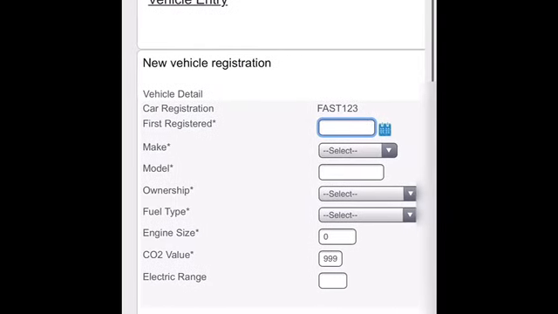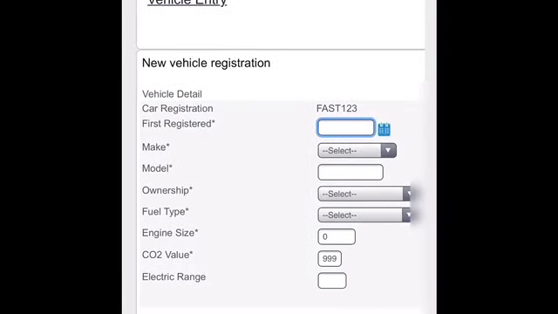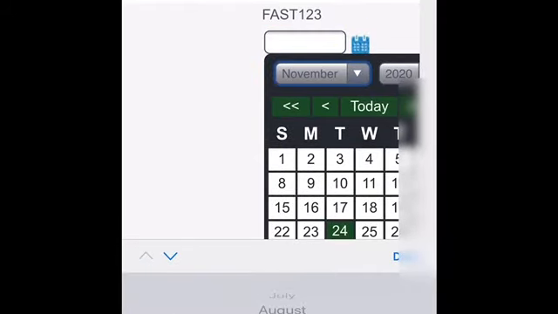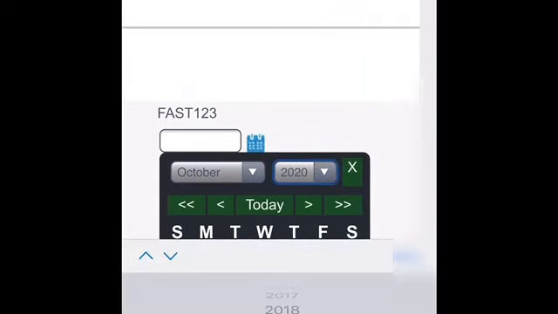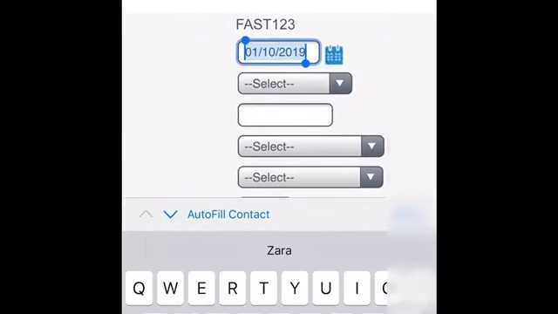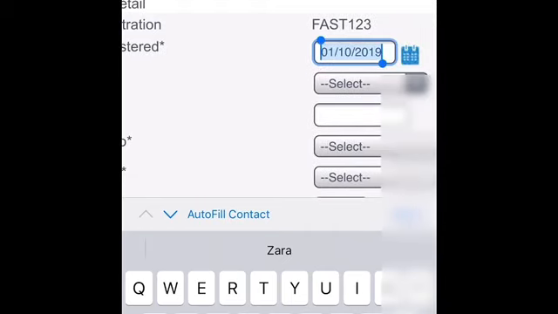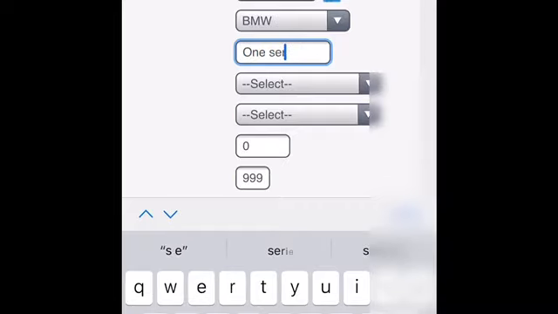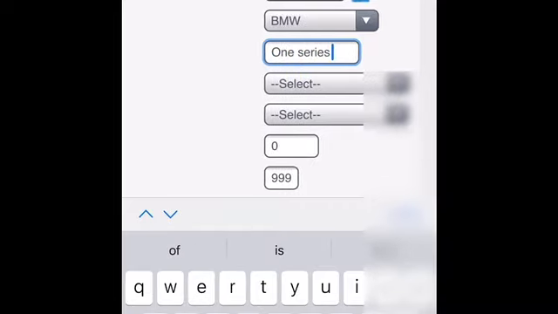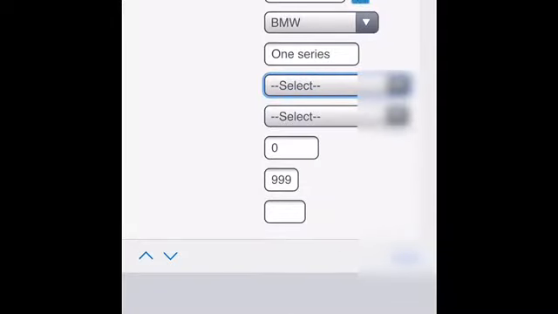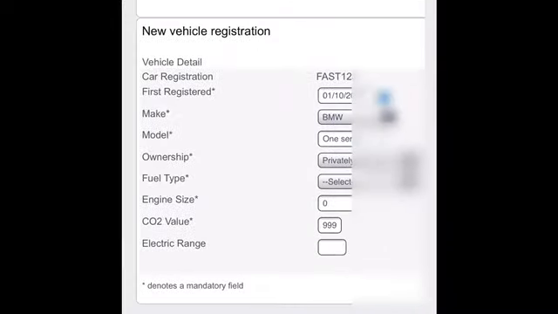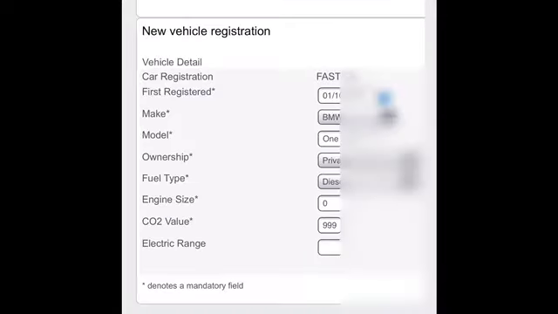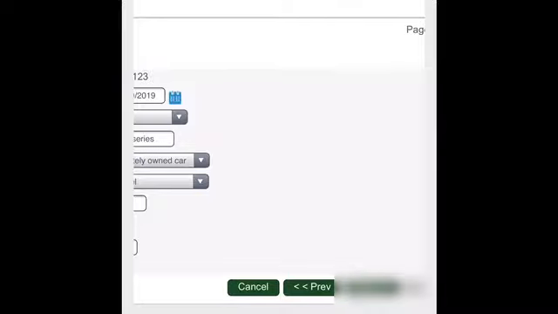Here we need a little more information about our car. Okay, so when it was first registered. Now it's make and the model type. We now need to select ownership, privately owned, fuel type, diesel. Do not worry about the bottom three boxes. Scroll to the right again and select Next.